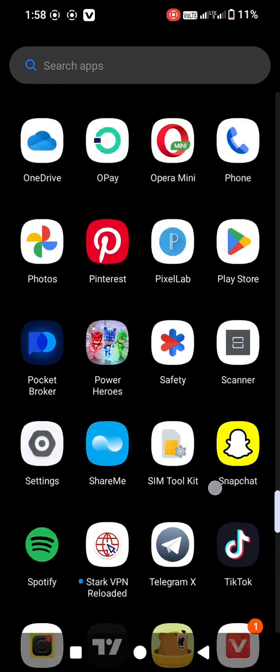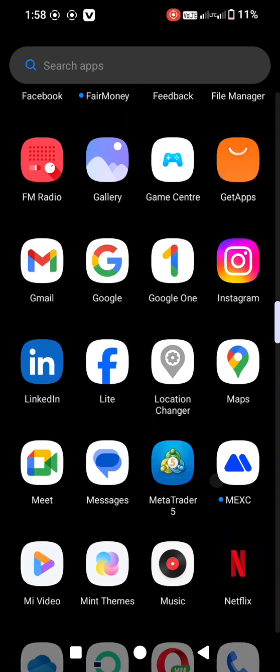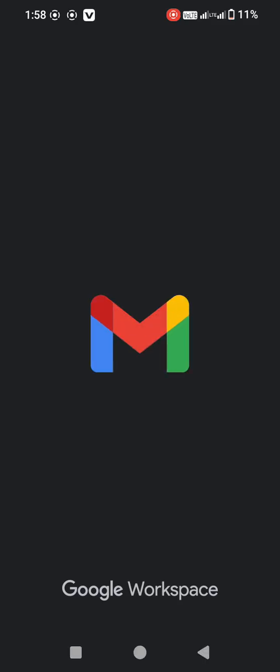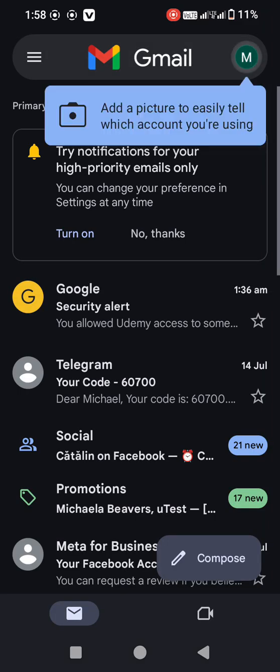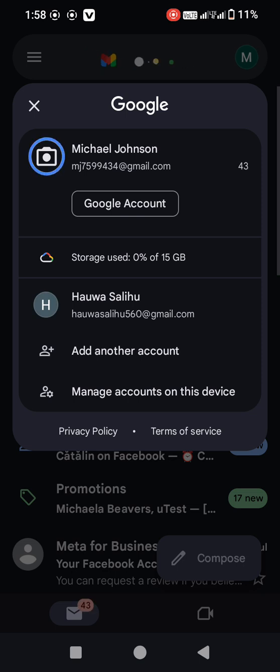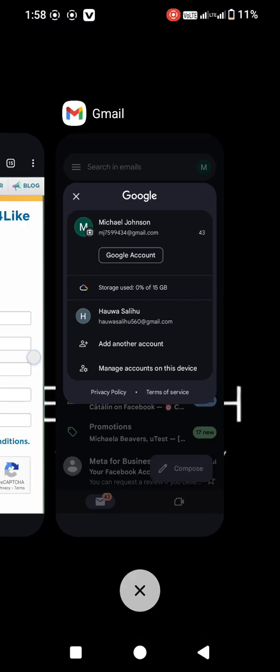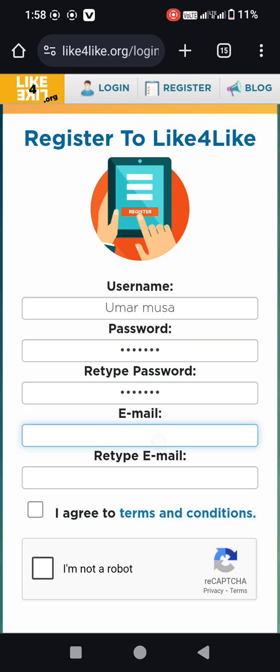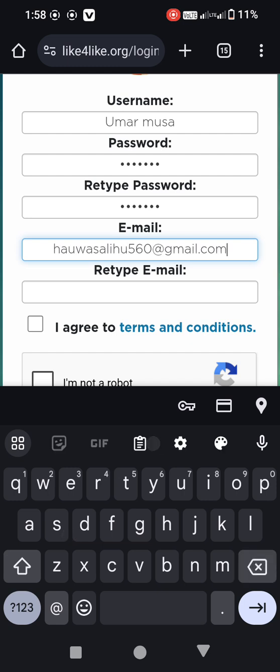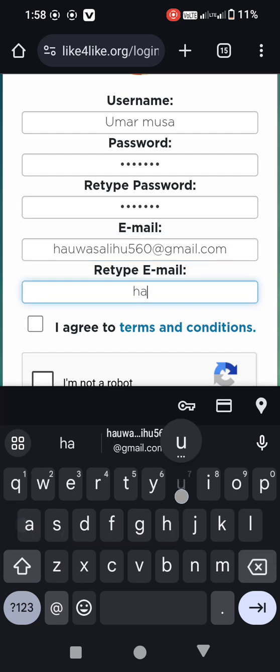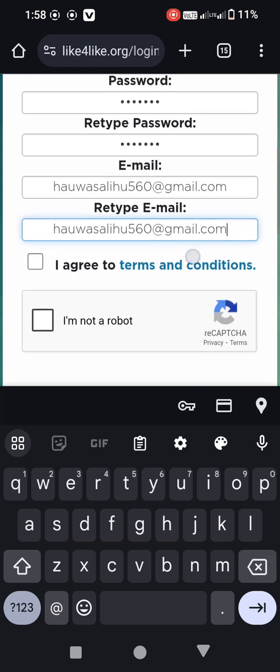So you can come and check your email. Come to your Gmail like this. You can select the email that you want to use for the platform. You can create many emails. If you have plenty of emails, you can use them. So for example, now I want to use this Hawa Saliu 506 Hawa email. So it comes up like this for me.